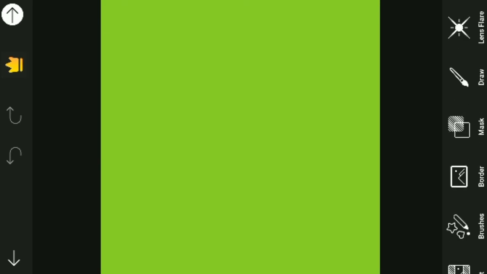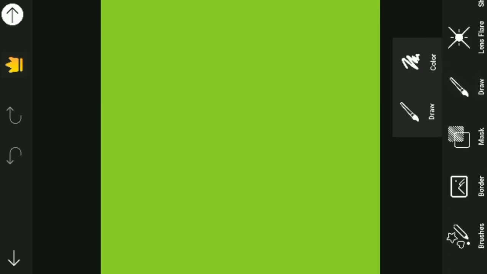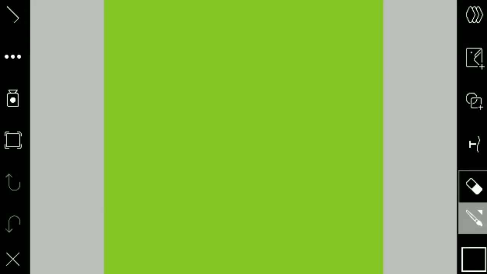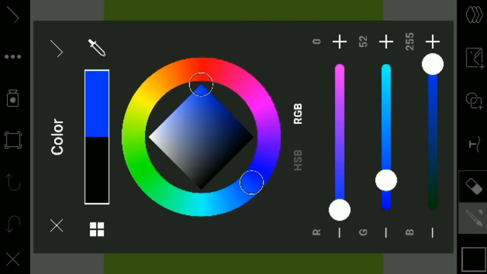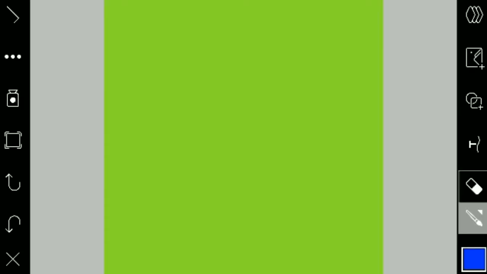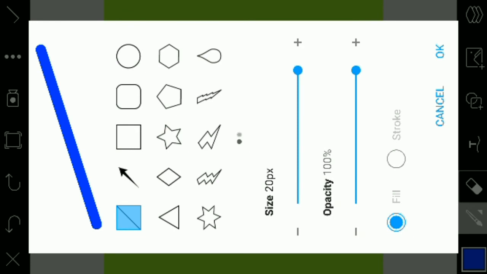From down, you have to select the draw icon and select pencil. You can select here any color. I select blue. You can select any shape. I select the first shape. You can select here size and opacity.